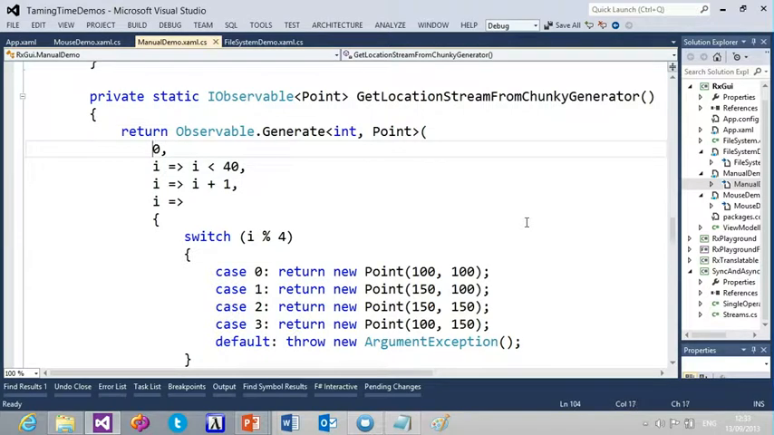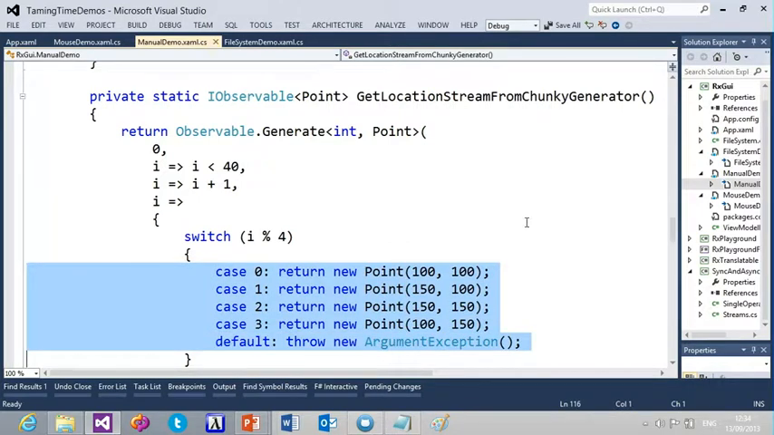And I'm just saying, my loop variable is going to start at 0. I'm going to keep going until it reaches 40. I'm going to add 1 to it each time. Each time I go around the loop, I'm going to check what's the current value of the loop variable, and I'm going to return an appropriate point. And observable.generate is going to capture the point that was returned and push that to a subscriber.